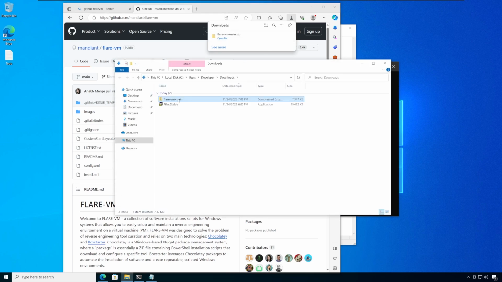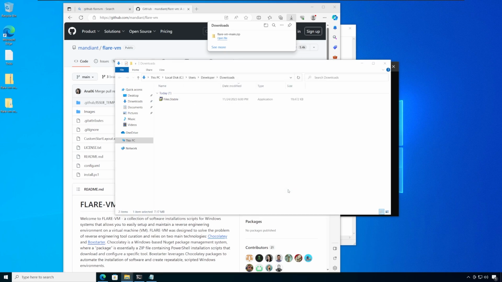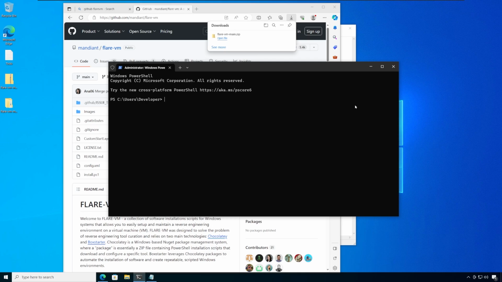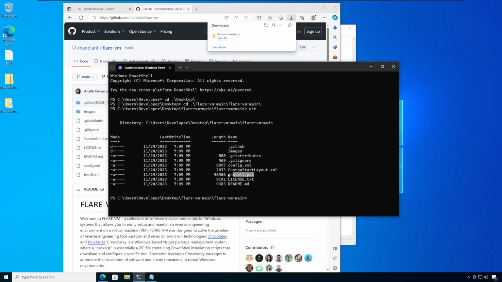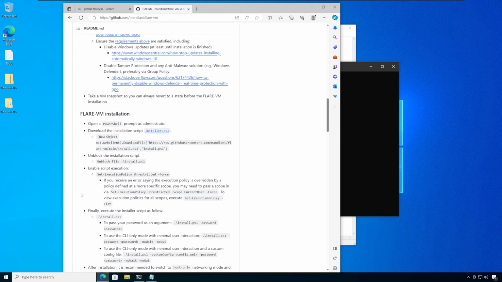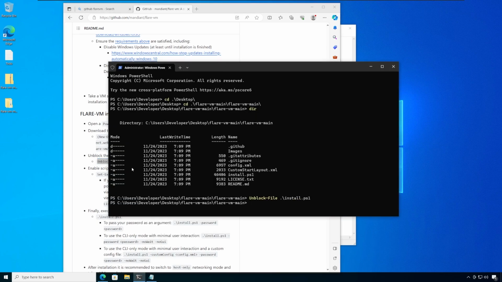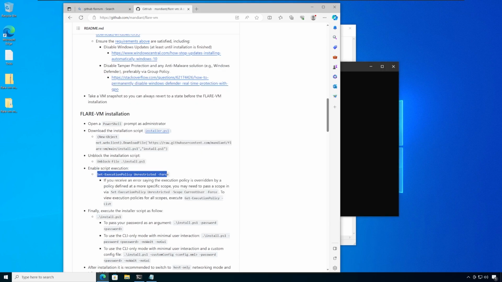Okay, the zip file has been downloaded. Go to our desktop and paste it here. Extract all, extract. That's fine. So this is extracted. CD desktop, CD flare, then flare inside. We have the install.ps1 that we'll have to execute, but first let's make sure that there are no other commands that need to be executed. So let's run this. It's fine, and then let's run this as well.